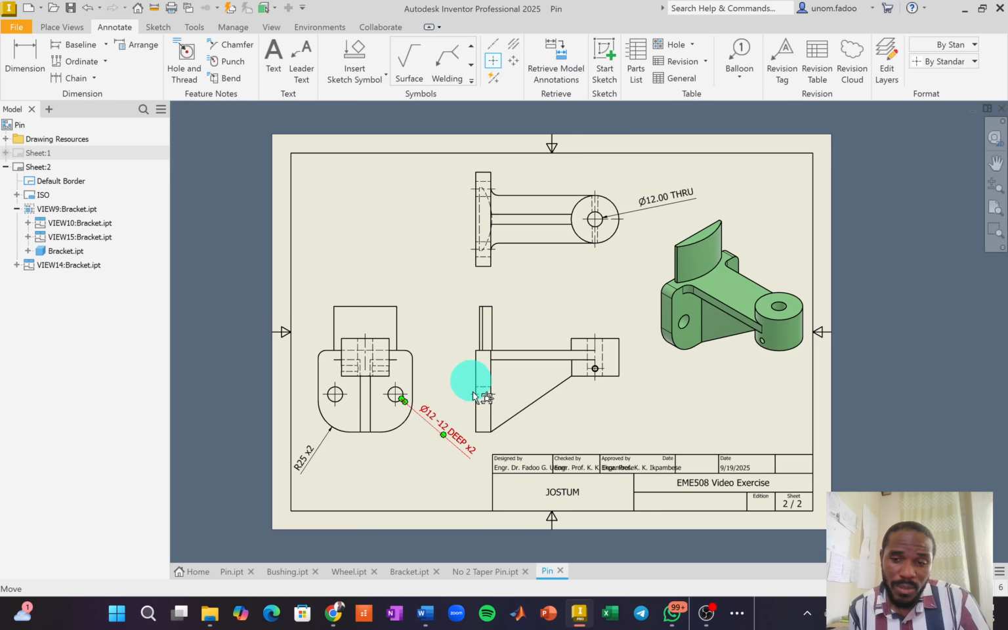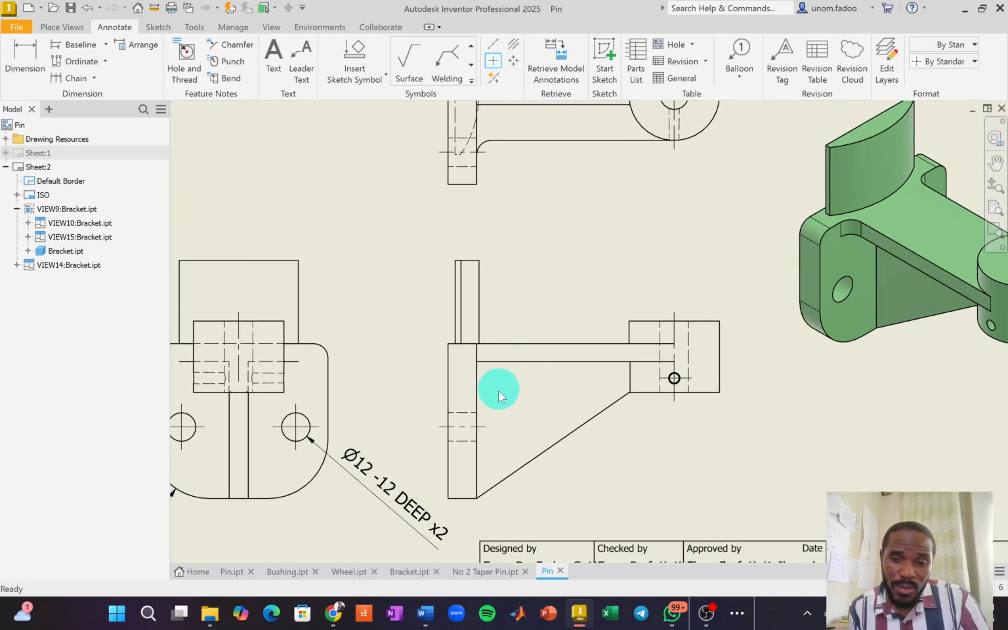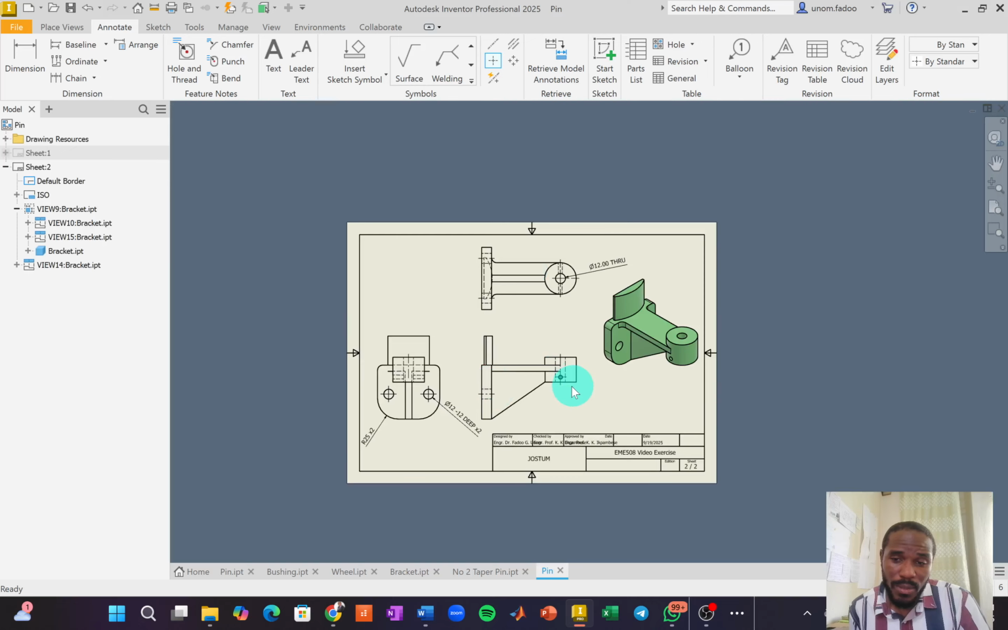So this is how you create these working drawings in the views that you know is required for you to produce them. All right, that's drawing.